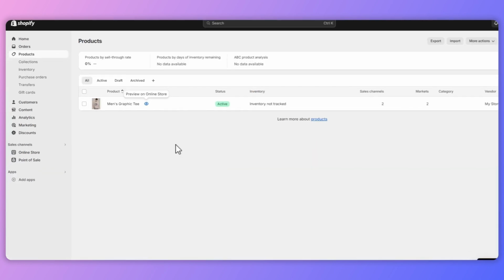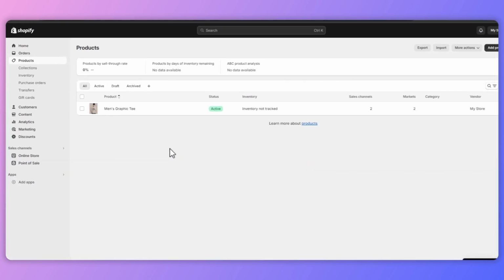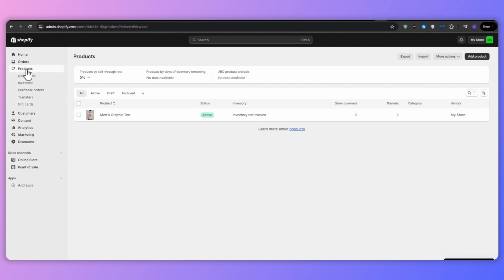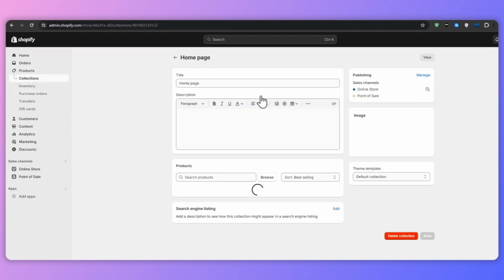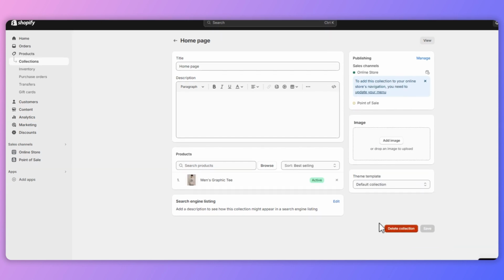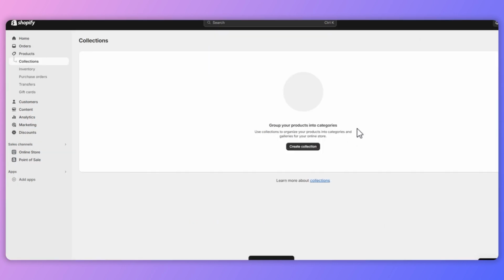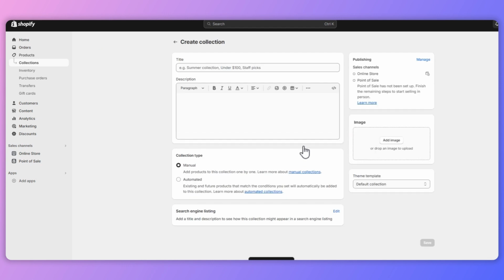And now that we have a solid grasp of the importance of collections and how they can benefit us, let's dive into the process of creating our first collection. So to start, navigate to your Shopify dashboard and then click on the Products tab. From there, we want to select Collections from the submenu. I usually recommend starting by deleting the homepage collection, as in my opinion, it's not really needed. And then click on the Create Collection button so that we can get started.